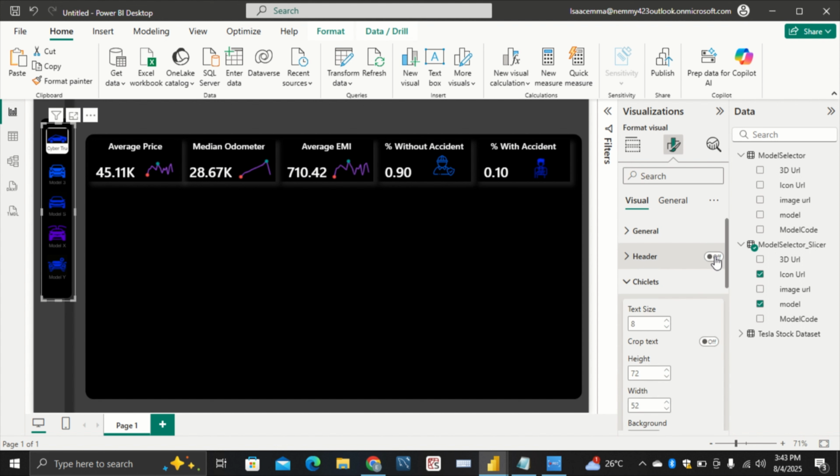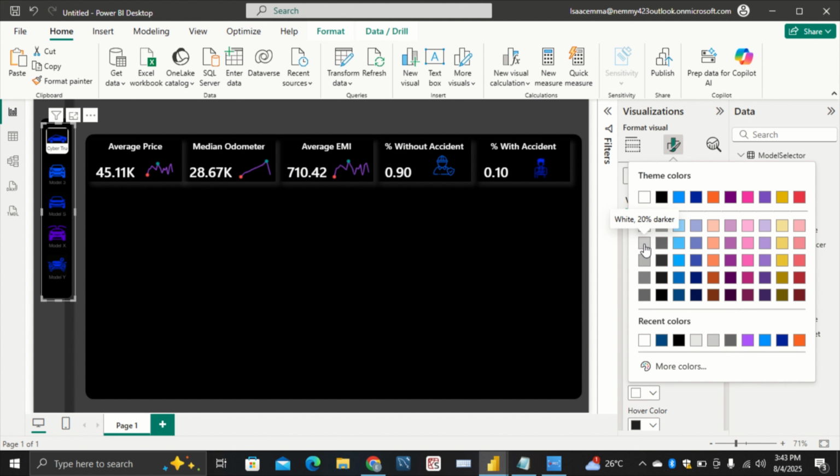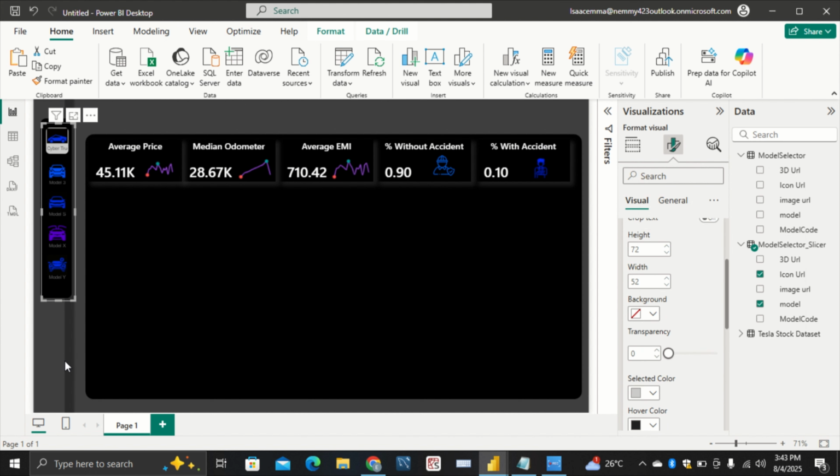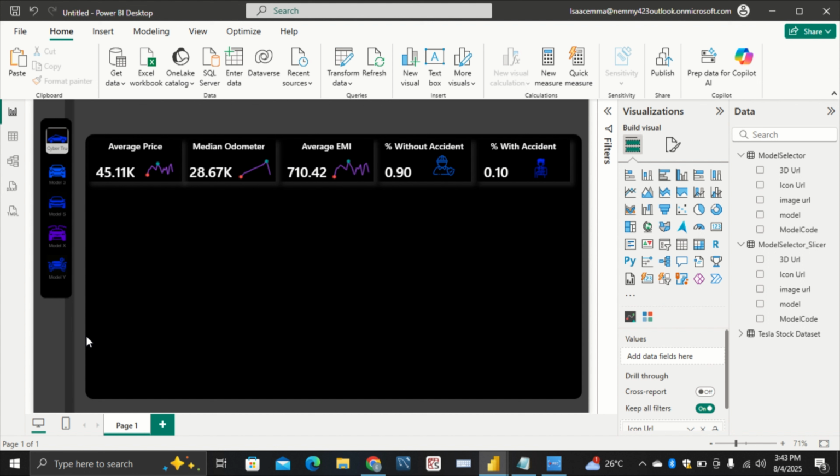So now the next step is to put our center image, which is the image viewer. So you're going to come here again to get more visuals. Do we have the simple image viewer here? Wait, let me try to get more visuals. I think it's not here.